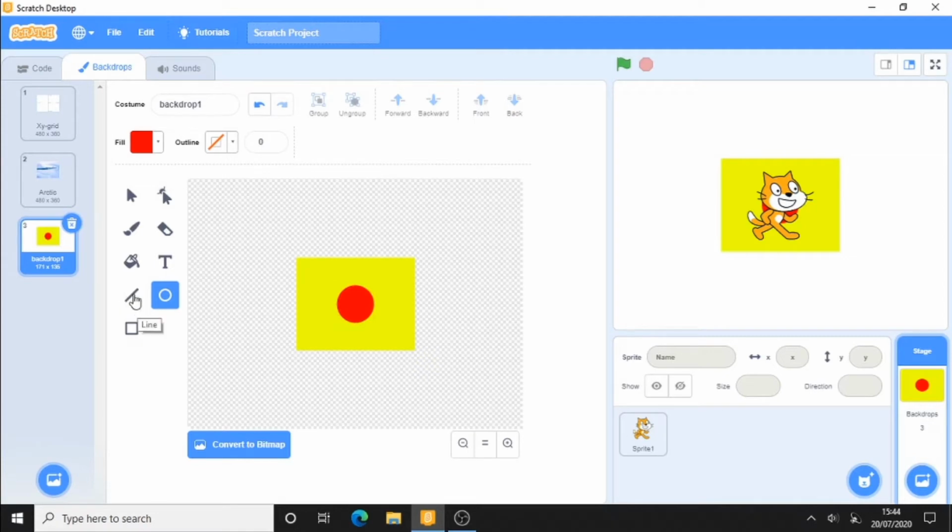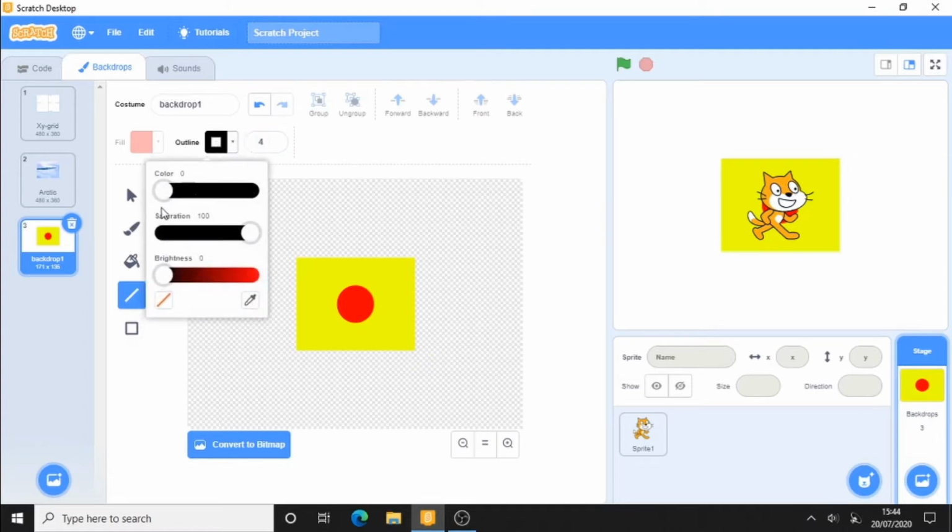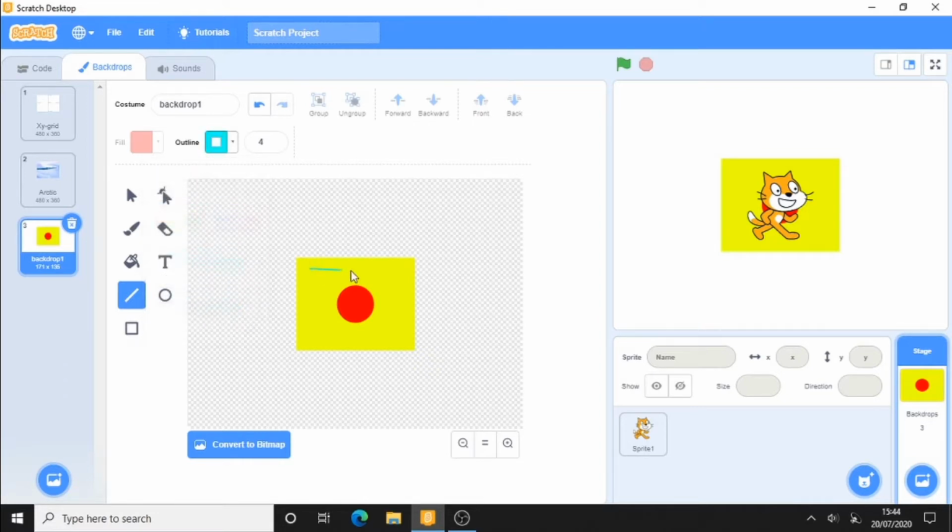If you need to draw a line, you can select the width of the line from here by this outline, and you can also select the width and the color. Now if you select blue and draw, as you can see, a good line goes from there to here.